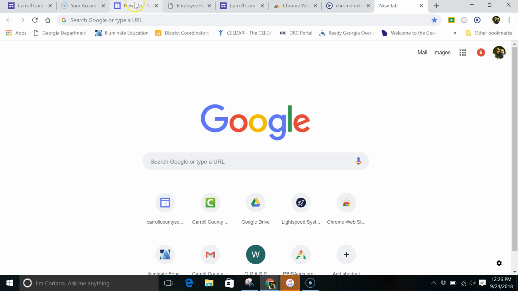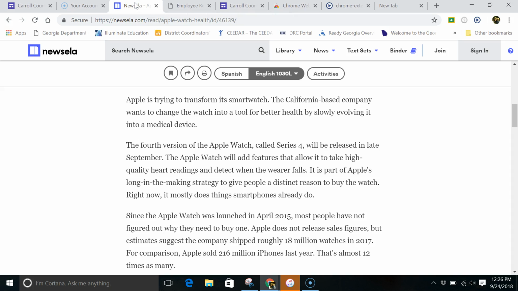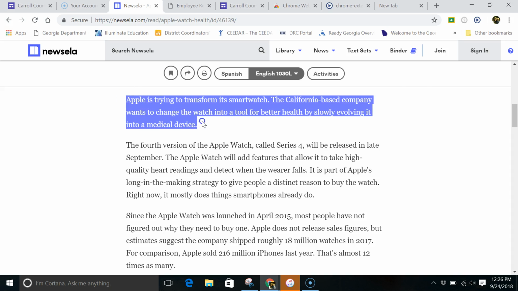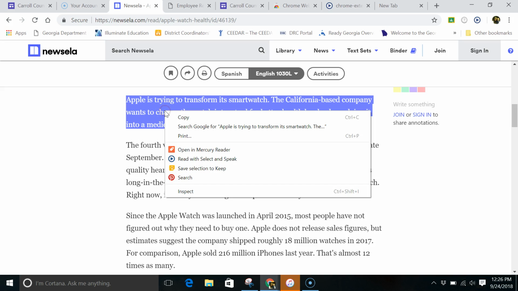So I'm going to go ahead and use Newsela as an example. So if my students were needing Read Aloud for this, just so you can kind of see, I could highlight any type of text on a device, and I can either right click, which is going to show Read with Select and Speak, or your students can go over to the top right hand corner and click on that extension. So let's go ahead and test it out.